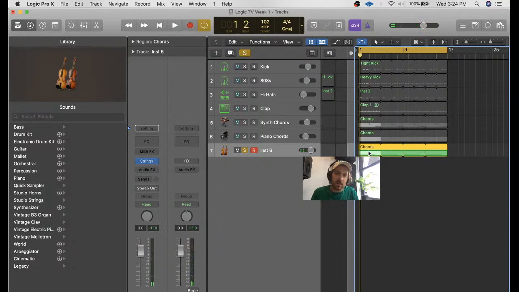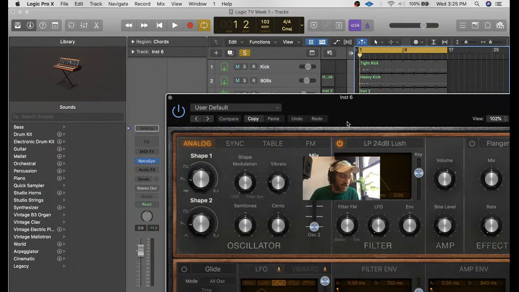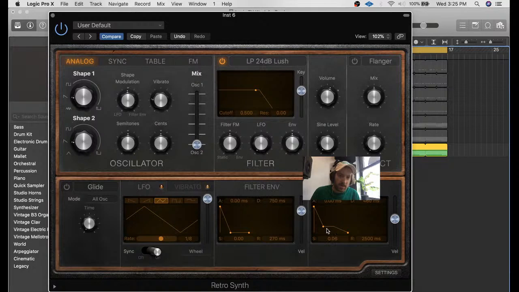So let's just pull up Retro Synth. I love Retro Synth. The more that you hang out with me in Logic, you're going to realize I abuse Retro Synth. I love this thing. So what I'm gonna do is I'm just gonna quickly program in a synth sound.